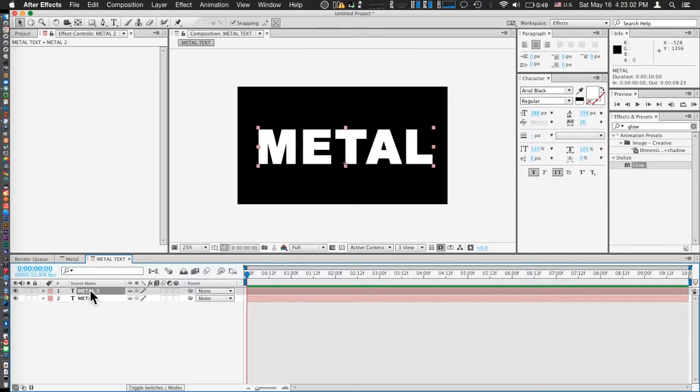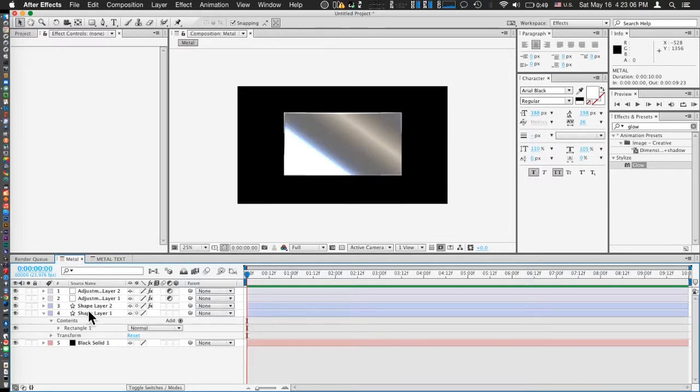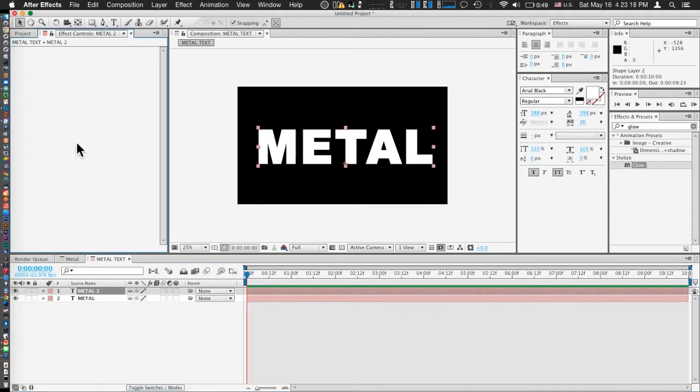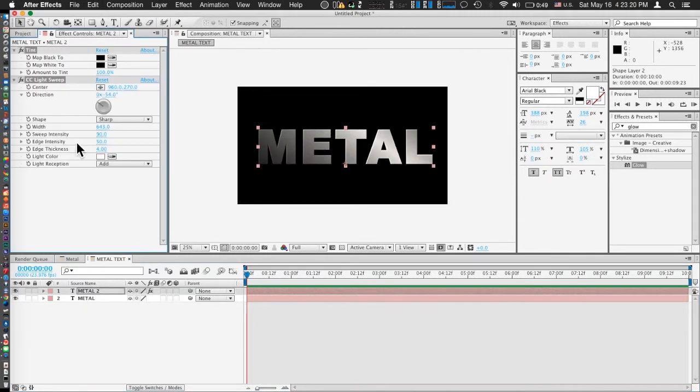Now we have two layers, and since we've already done all the work, we can just copy and paste them. If you hold down Command, you can select multiple effects. Command C will copy it. Now we'll go back here and Command V to paste. Already it's looking very nice.